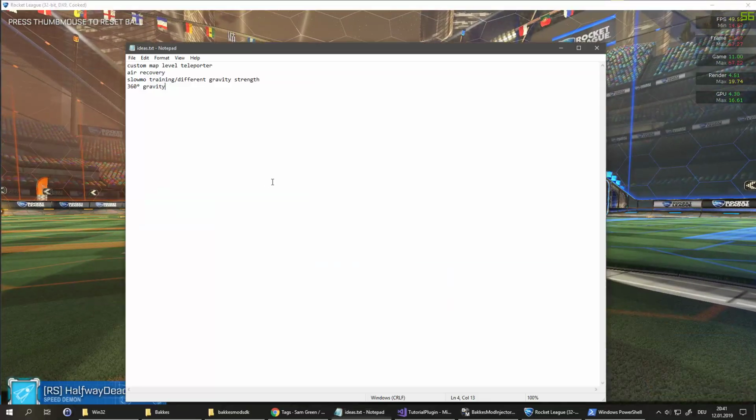I don't know, anyone got any ideas what we want to do first? So I think the air recovery one would be pretty easy because, yeah, we can just take a look straight at the ground recovery plugin and basically copy a good portion of that over. Bakkes voting 2 or 4. Alright. Yeah, I would agree with that order too.